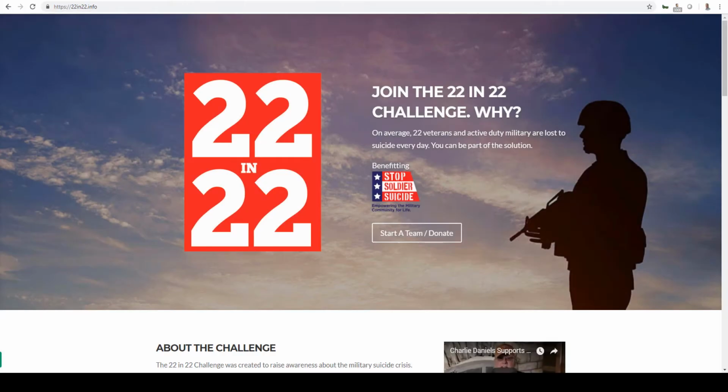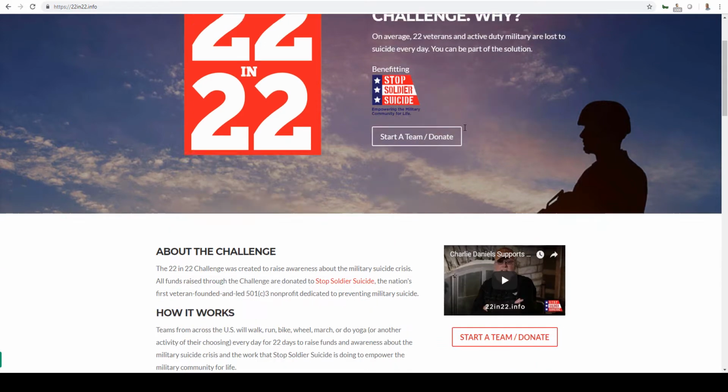We'll look at some templates first, or what we consider templated design, and really that means that we're taking a pre-existing theme and rapidly building it out. So, for example, here we've got 22 and 22.info.